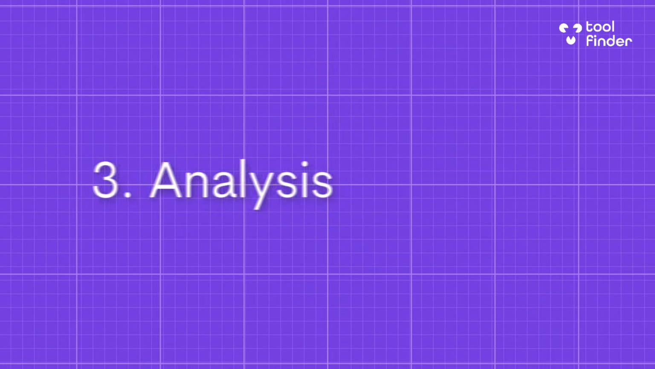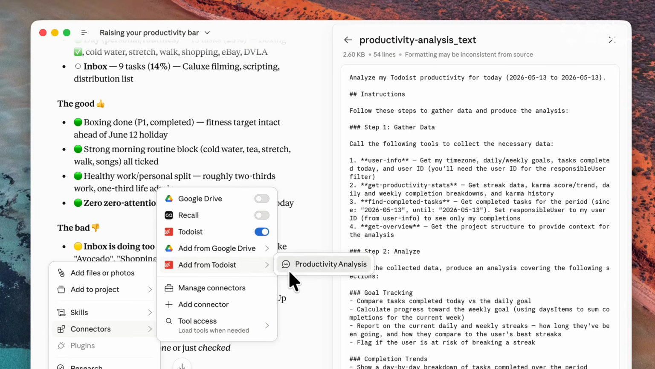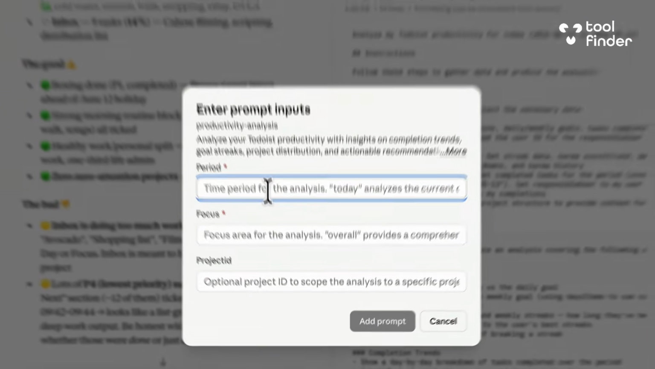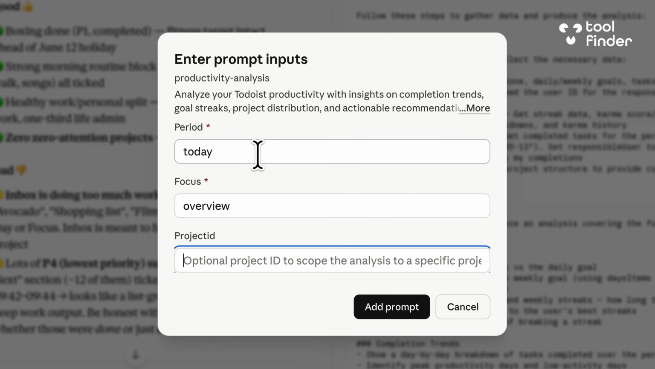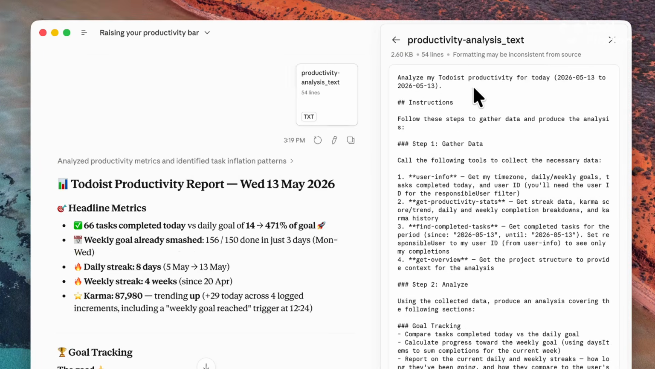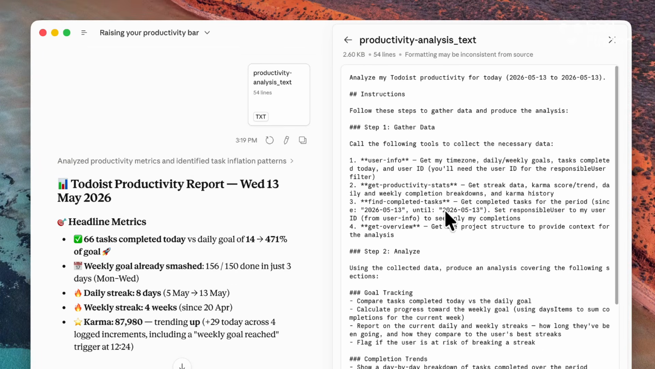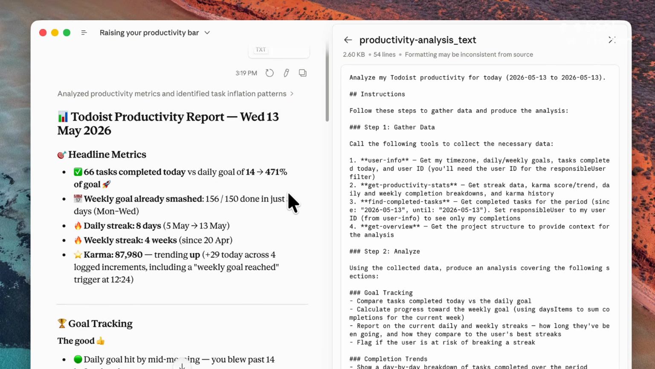Okay, so the third use case I have is actually something that is the other way around in Todoist. So inside of the connectors area, you can press something called add from Todoist, and this is basically a prompt that injects into Claude, and it basically allows you to analyze certain parameters. Now, what does that mean in plain English? Well, you can ask something like choose today and overall, and you can even choose a project ID if you wish. But it injects some information into Claude, which allows you to get an end of day review.